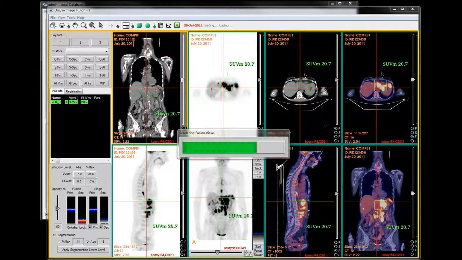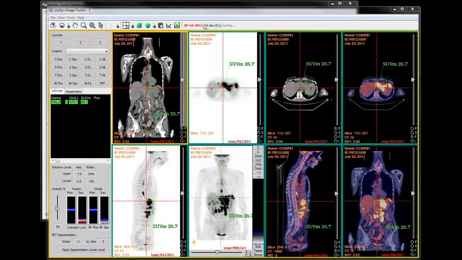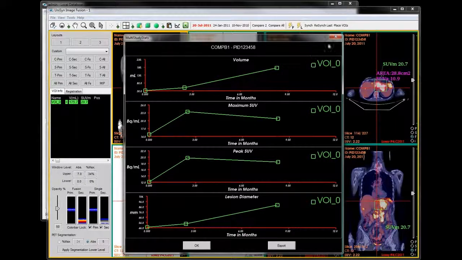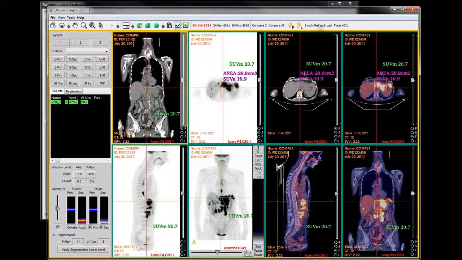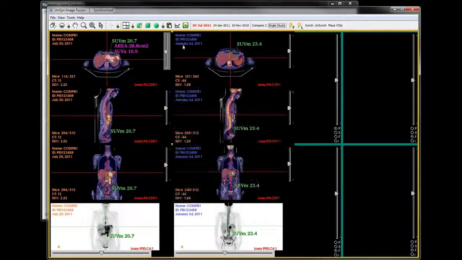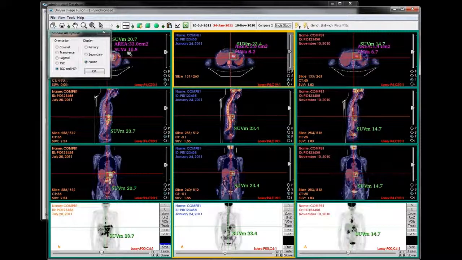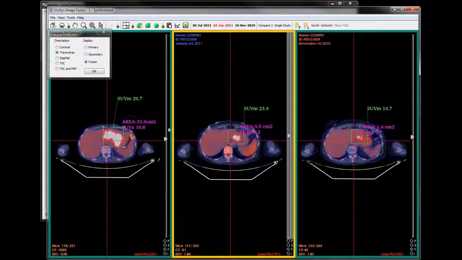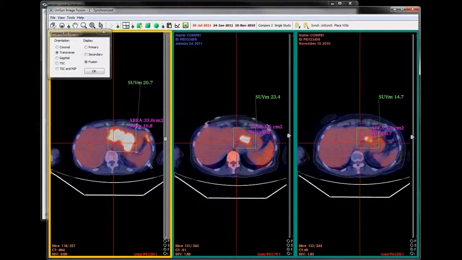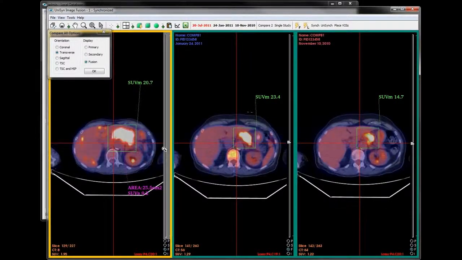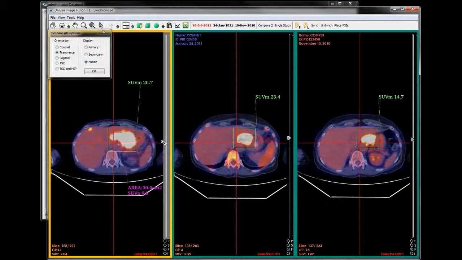So what I'll have now, when I do my graph, you will see I have all the measurements in place. If I want to synchronize them and go to a compare all mode, they're already synchronized geographically and anatomically. They haven't lost their synchronization. So just looking at the transverse here, you can see the measurements are all here, and I have not lost my alignment either. The images are all aligned. And that concludes the video for lesion tracking and measurement.